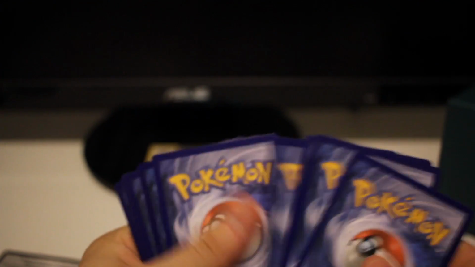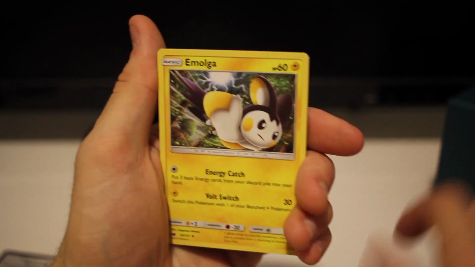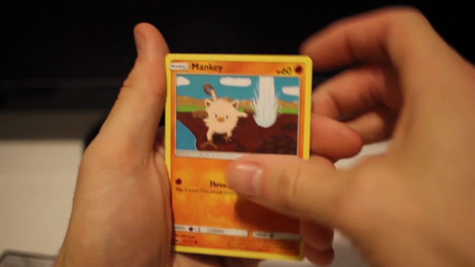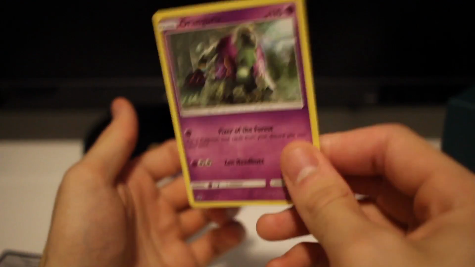If we pulled another one, I'd be ecstatic, even if it is this next pack. Alright, one, two, three, four. Alright, let's see what we can do. We've got Fairy Energy, Lusamine, Grumpig, Emolga, Salandit, Phoebus, Karrablast, Jangmo-o, Mankey, Lusamine in reverse, and Oranguru. Very nice. Alright.